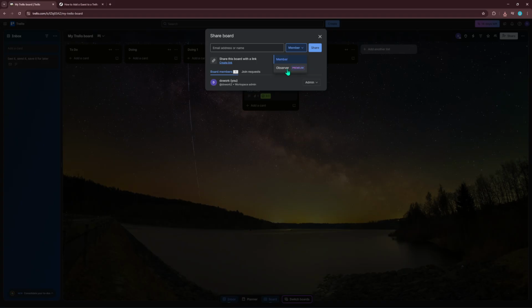Your guest will receive a notification, usually by email, and they can join the board from there. When they accept, they'll appear in your board's member list as a guest, with access limited to that specific board. This is helpful for contractors, clients, or teammates who only need visibility into a single project.